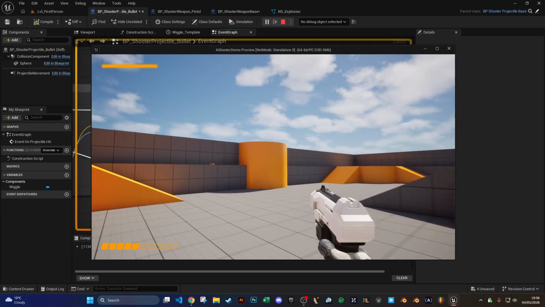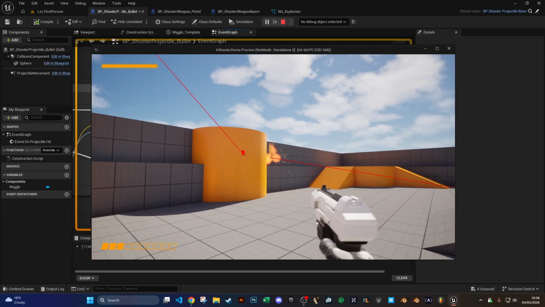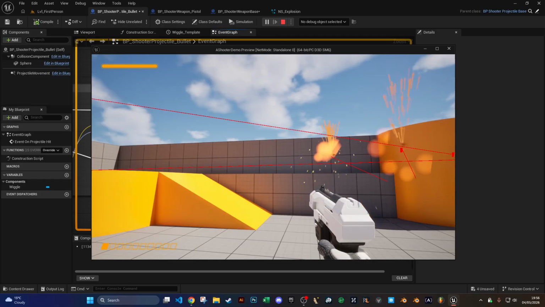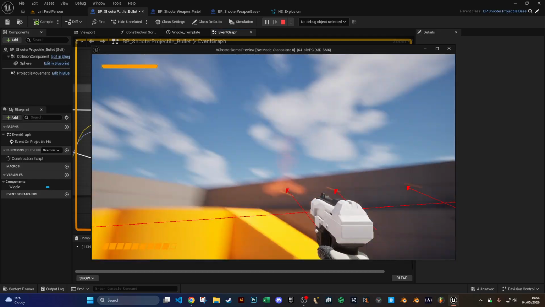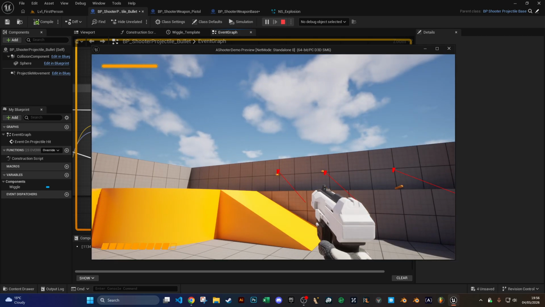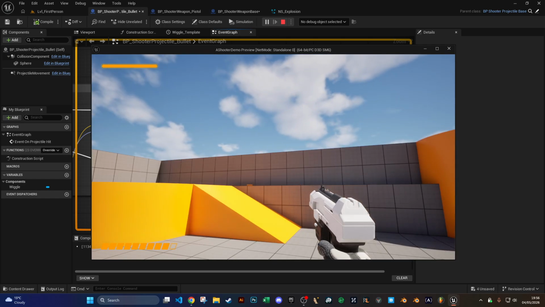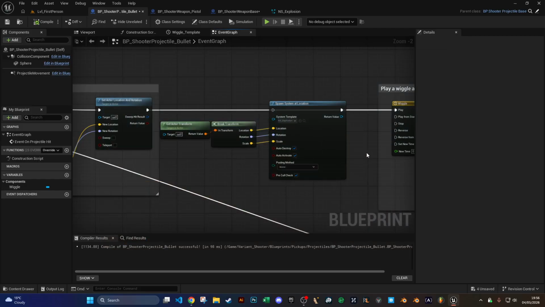But that's pretty much it. You're just spawning that system where the end point is, and you get the explosive effect. Obviously there's a bit of a trick to making the explosion. However, I'm not that skilled in Niagara systems, so I'm probably going to have to point you in the right direction if that's what you're after.